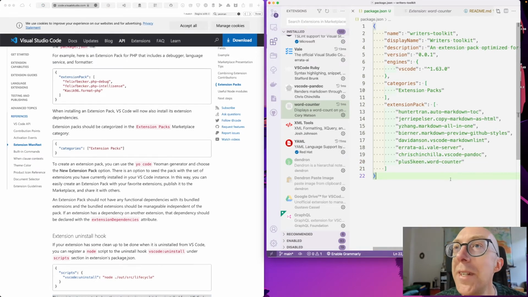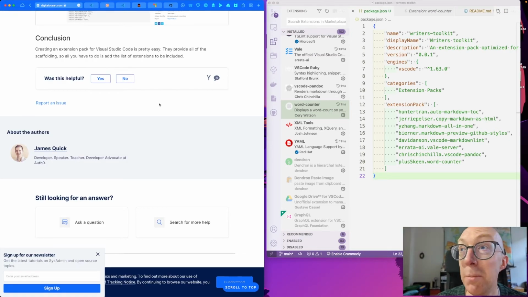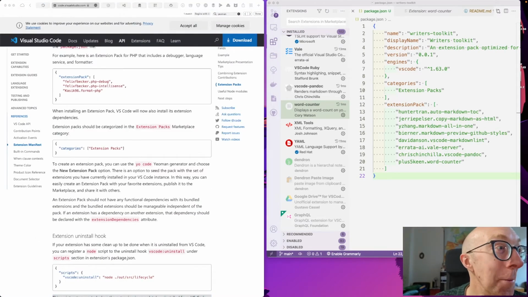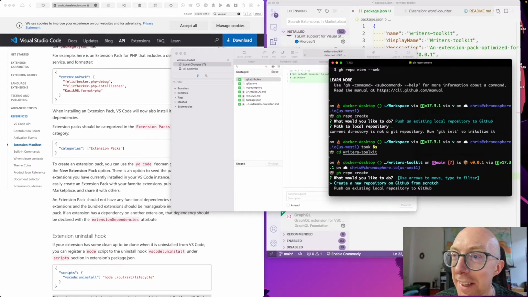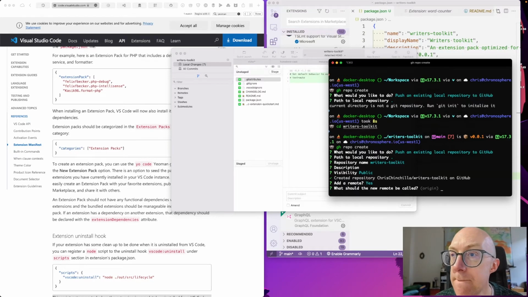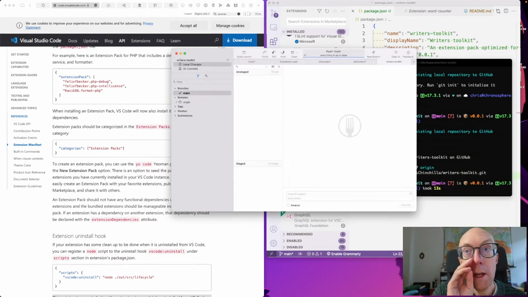So how do we test this is where it gets interesting. How do we test it locally? I mean, I know how to test an extension locally. You just F5 debug, but how do you test this? I guess we could just publish it. I suppose that's the obvious step. Okay. Yep. We'll do that later. Next comes the publishing.